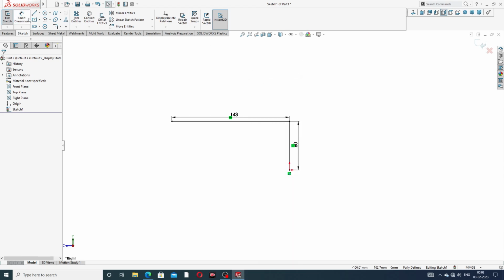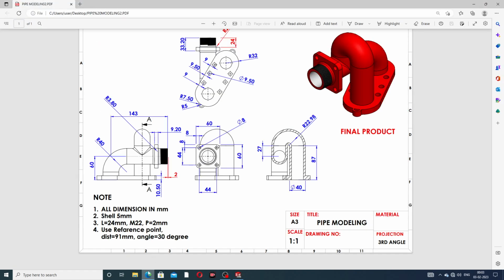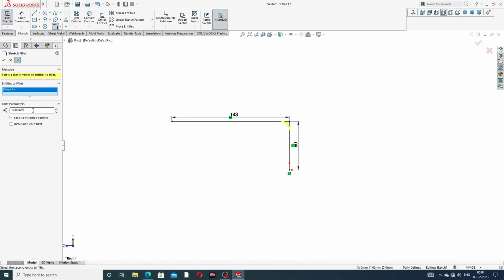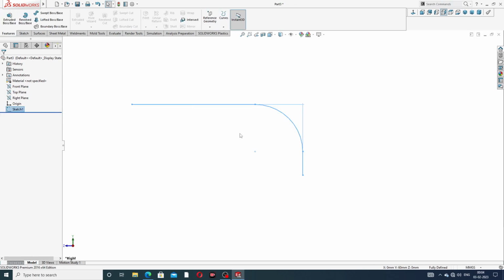But a fillet is used here. The fillet radius is 40 millimeters, correct and perfect. Okay, this is perfect. All the points are black in color, which means it is fully defined, and then use exit. Okay, and next we use this.